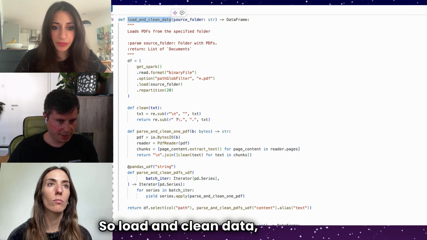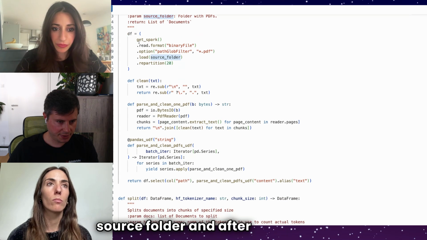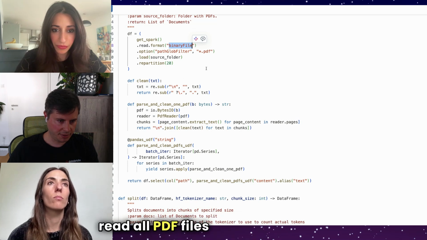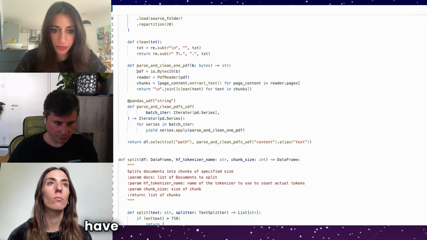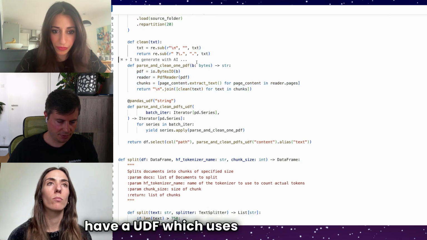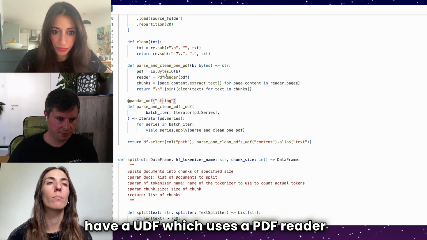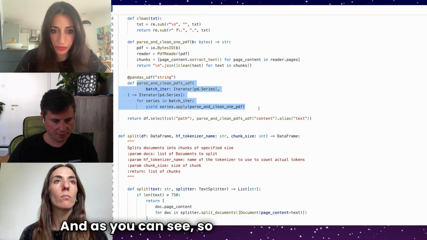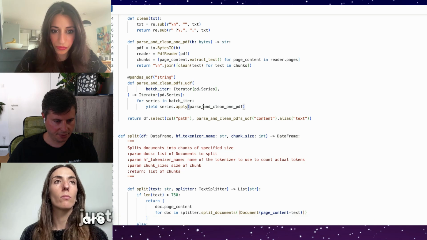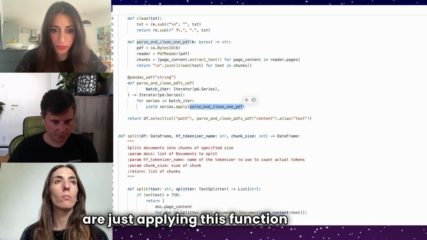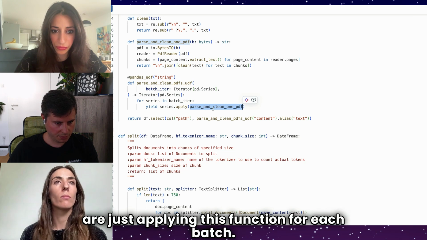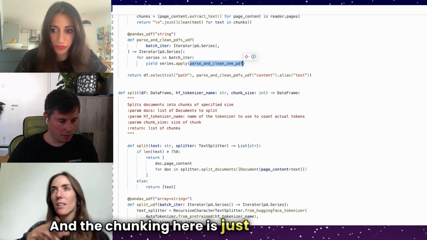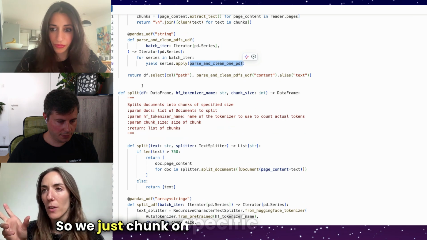So load and clean data, it gets the source folder, and after that we are using binary file format in Spark to read all PDF files, and after that we have a UDF which uses a PDF reader to parse each PDF file. And as you can see, here is the UDF, and we are just applying this function for each batch, or sorry, for each row. Cool. And the chunking here is just kind of aggressive, so we just chunk on a specific number of tokens.